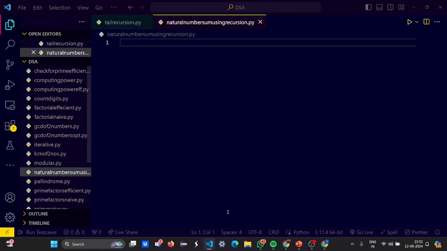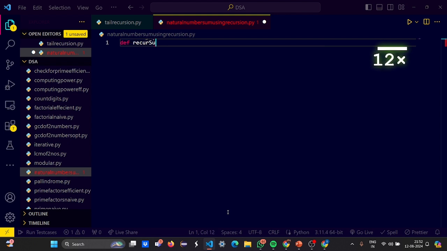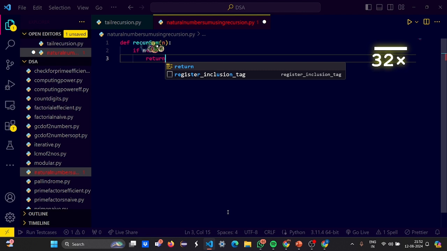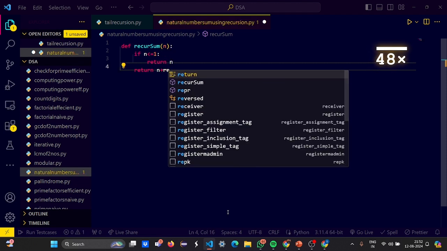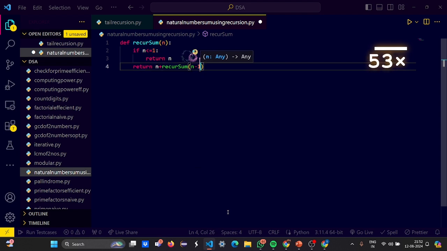Simple.py. First, we are going to create a function, def recur_sum. We are going to take this parameter n here. Then, if n is less than or equal to 1, we are going to return n. Else, return n plus recur_sum(n minus 1).